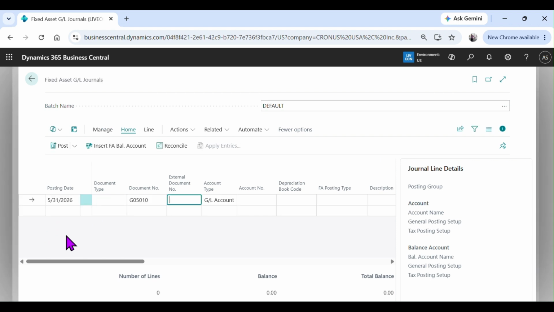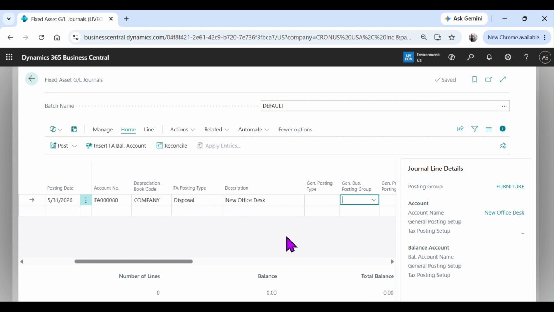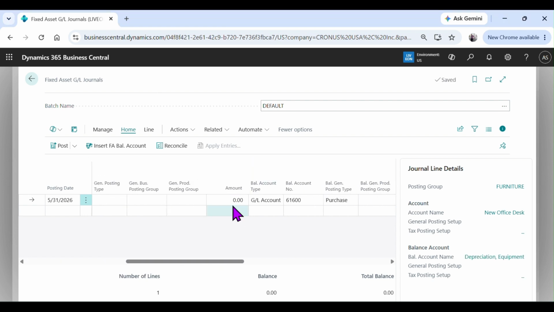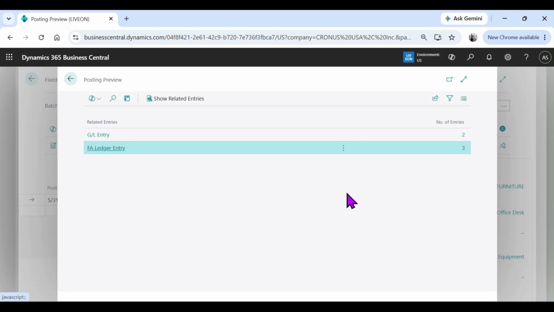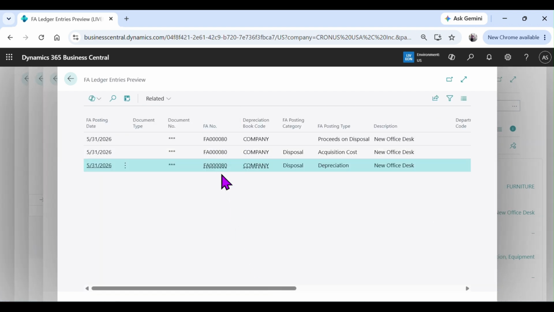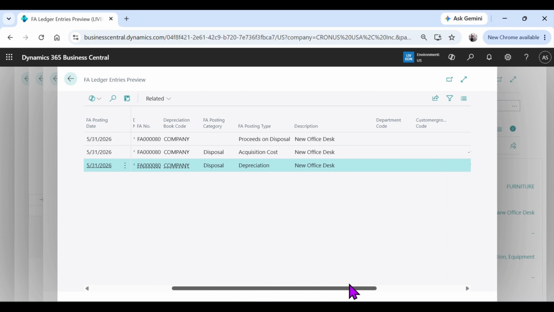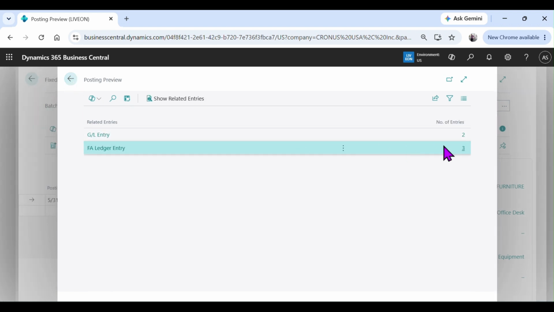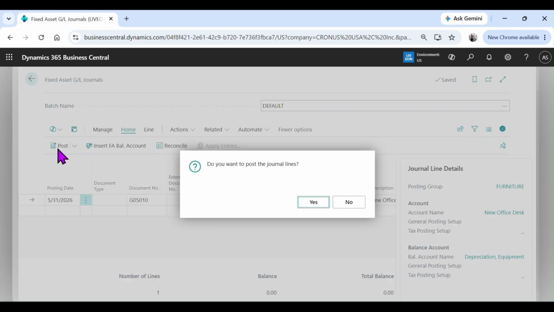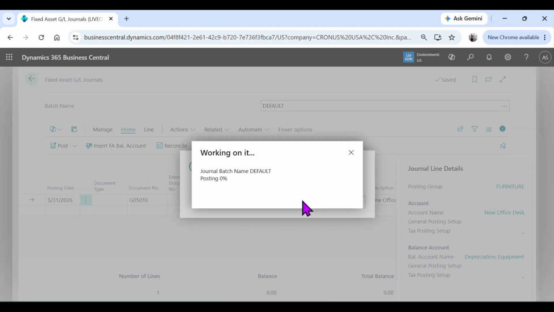It's going to be this date, fixed asset, new office desk, and here it's going to be disposal. Now I selected this, the amount becomes 0 because I'm just scrapping it, but I do need a balance account number to post this disposal. Now if I go and do the preview posting, you can see there are 3 FA ledger entries created, and here again proceeds on disposal is 0, with my acquisition and depreciation. So this is how you can post your disposal when your fixed asset book value is 0.